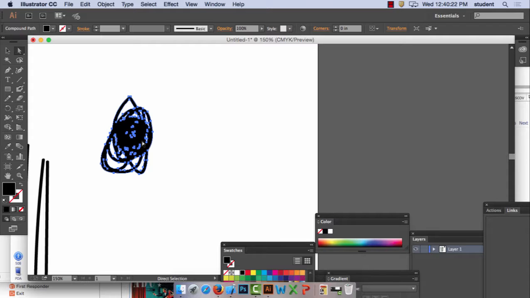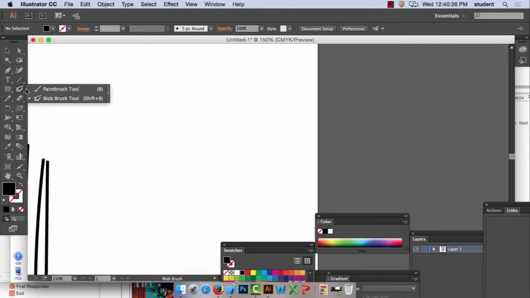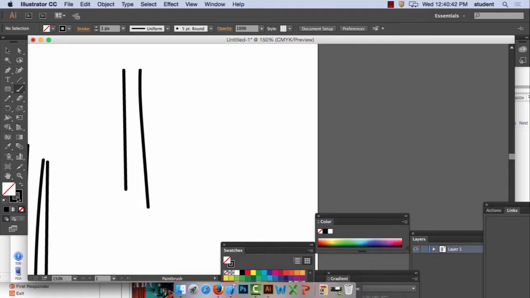And the other difference between the normal brush tool and the Blob brush tool is that the Blob brush tool uses the fill color, and the normal brush uses the stroke color. Okay, so let me do that again. If I use the normal brush, the paintbrush tool, and I start drawing like this, notice it's using the black here. This is the stroke color. See the stroke color right here? It used that for that.